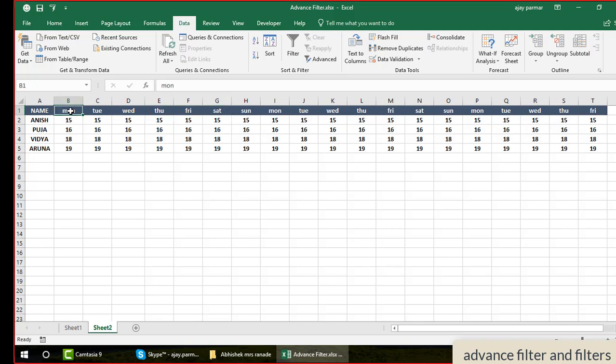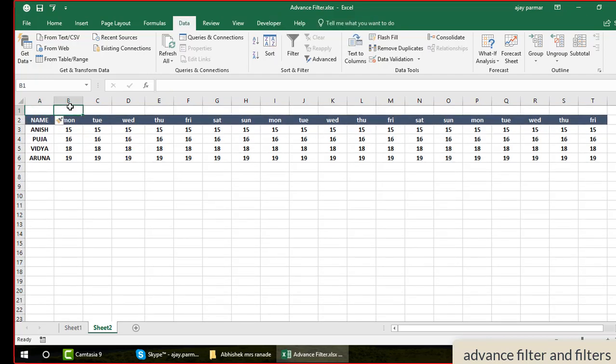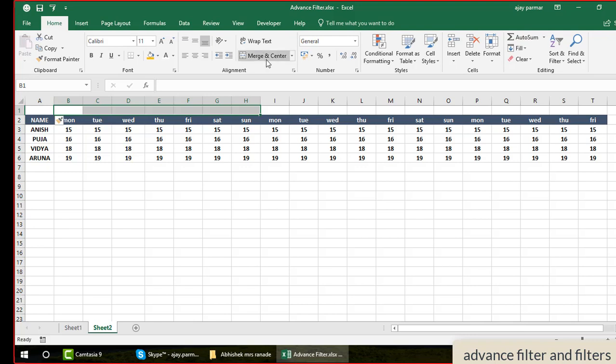Obviously, to make sure that this Monday is coming from which week or date, you can add the date as well. Now generally people create here that this is your week 1 performance, Monday to, let's say, Sunday. You go in the home tab and you merge and center, and you can write here, this is my first week.